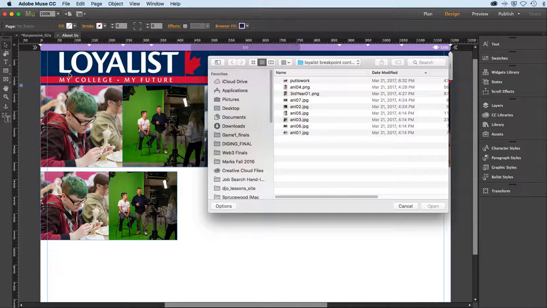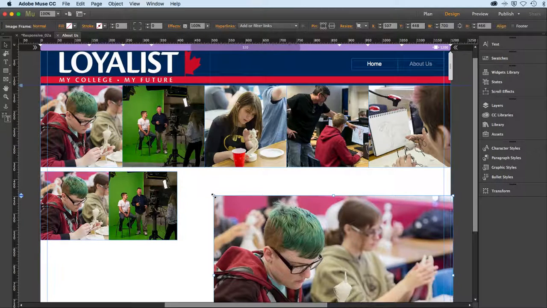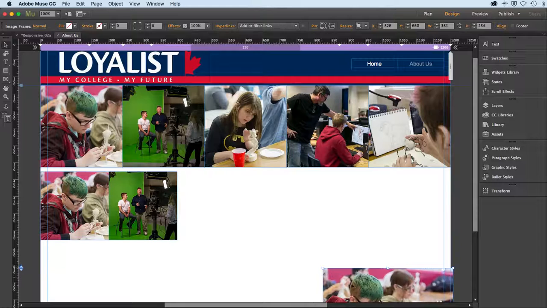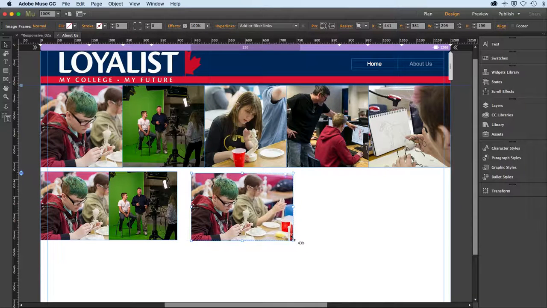File, Place. I'll just grab this first one, which is not a perfect square. When I grab this, it's a horizontally oriented image, and it's quite large. So I'm going to reduce this, and I'm not holding any modifier keys. That is to say, I'm not holding the Shift key. And I'll roughly size this up here. But what I'm going to have to do is come up here to the size.